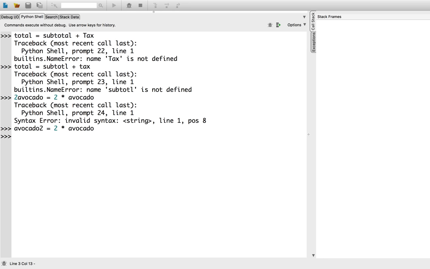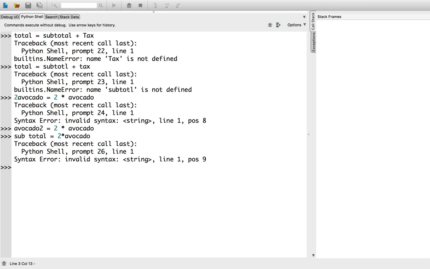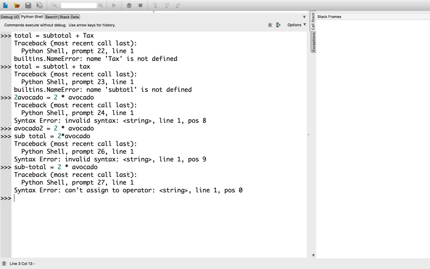Variable names also cannot contain spaces. So, sub total with a space is an invalid variable name. So, let's try using that. Similarly, variable names cannot have hyphens, so sub-total is also invalid. Instead, we can use underscores to separate words in a variable name, like sub_total equals 2 times avocado. Now that worked. We can also use the convention of capitalizing each separate word in a variable name, like subTotal equals 2 times avocado. This convention is called camel case.